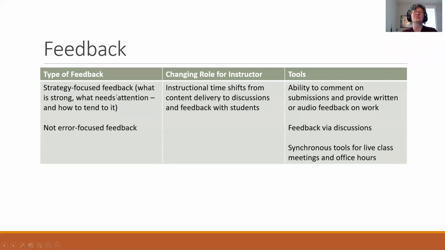Again, I'll zip through this very quickly, but I want to draw your attention to different types of feedback. We know that error-focused feedback is very demotivating for learners. If you're simply correcting things or telling them what they did wrong, learners will actually disengage. What you want to do is pivot to more strategy-focused feedback, like saying, here's what you did well, keep doing that. Over here, this area needs attention, and here's how you might address that. So give them strategies for how they can improve.